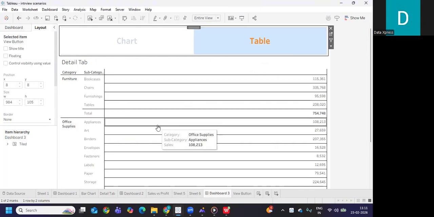I hope the concept of Tableau dynamic zone visibility is now clear for you. If you have any such topics which are confusing, do let me know in the comment section. I'll try to create a video on that so that it can help you.